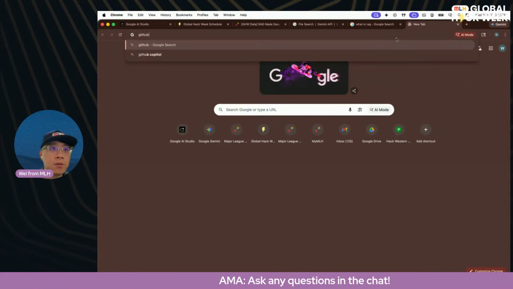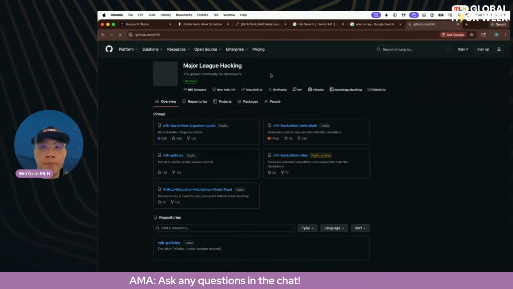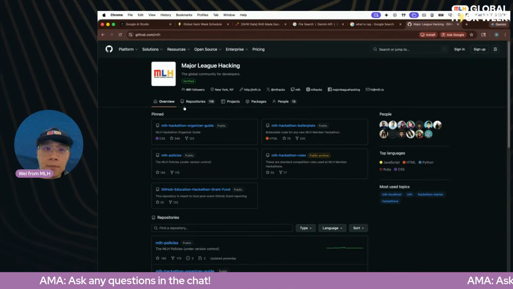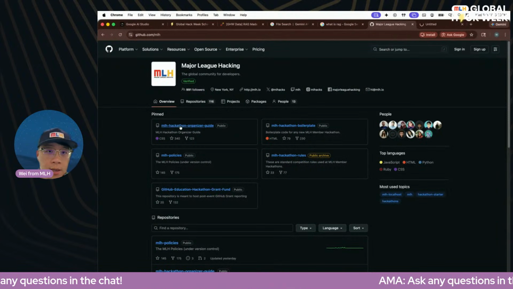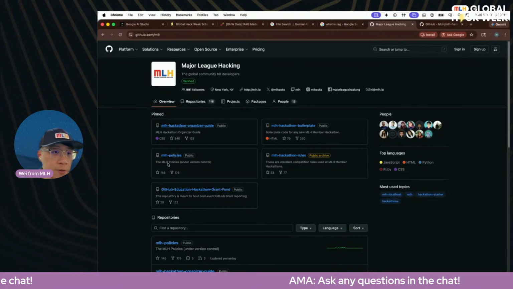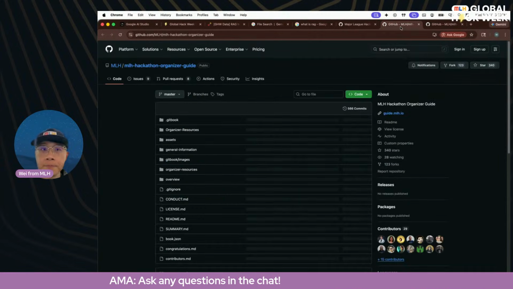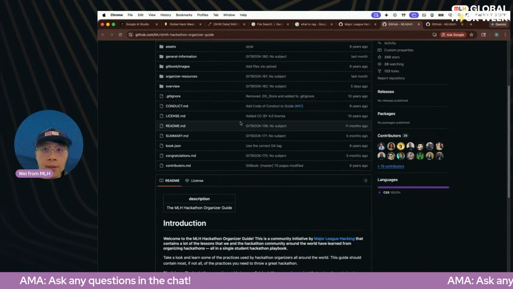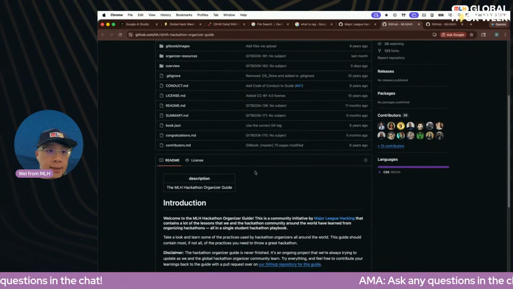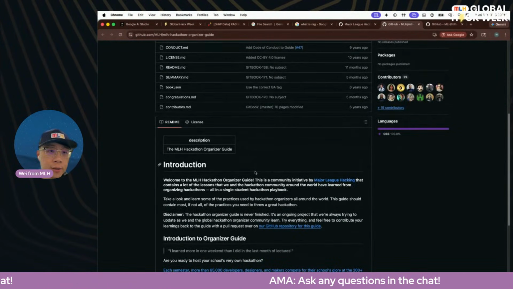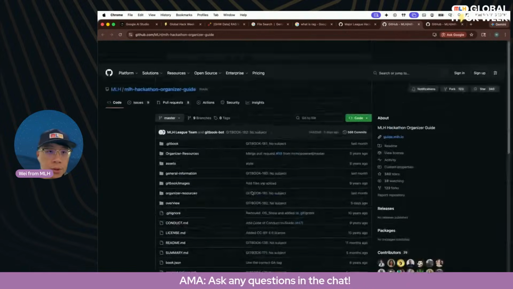If you go to github.com/MLH, you'll see some repos. There's the Hackathon Organizer Guide, which I feel will be very helpful, and MLH policies, that will also be pretty helpful. So these are knowledge bases that we can get uploaded into our Gemini file search.